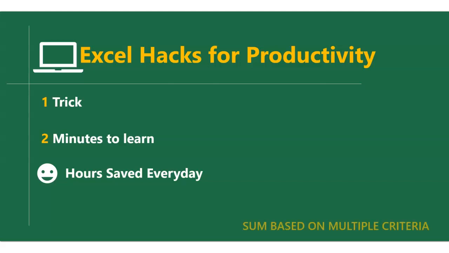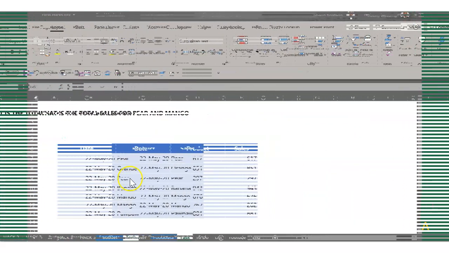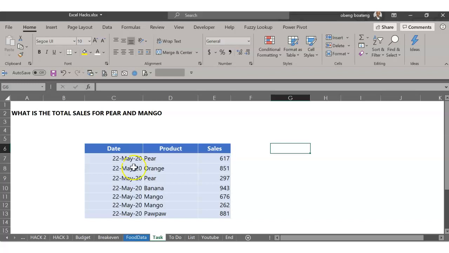In this short video, we'll learn how to sum based on multiple criteria in Excel. In this example, I have sales data and my goal is to sum the sales for 2 of these products. Before we do this, let's try an example with one product.